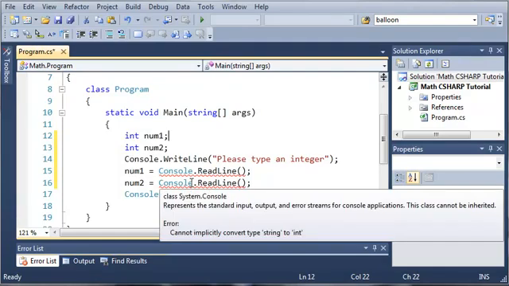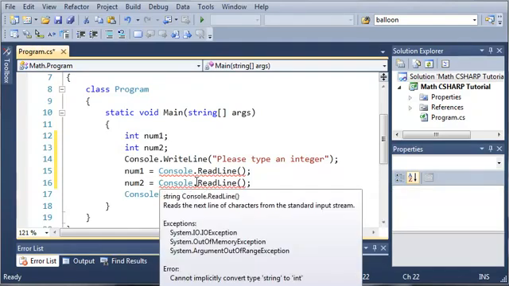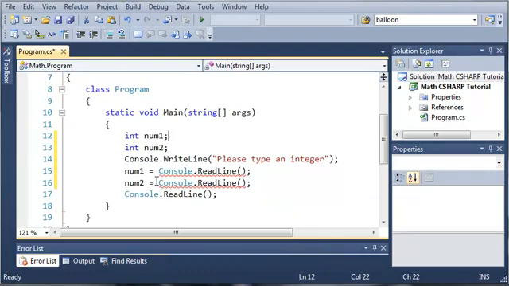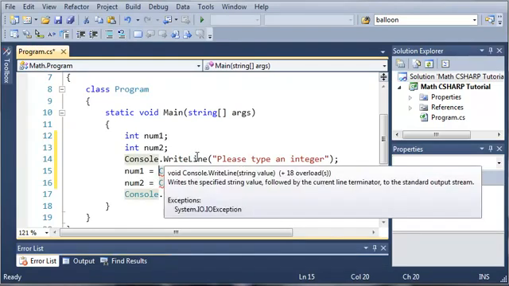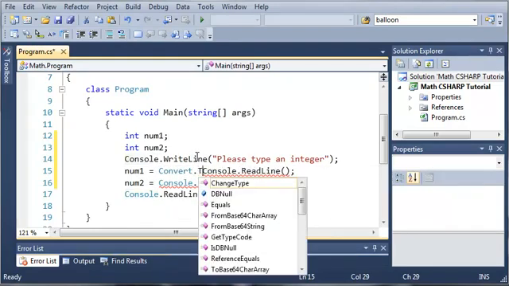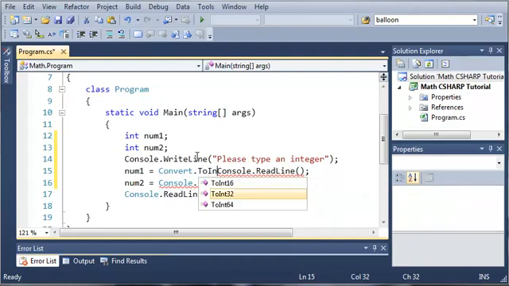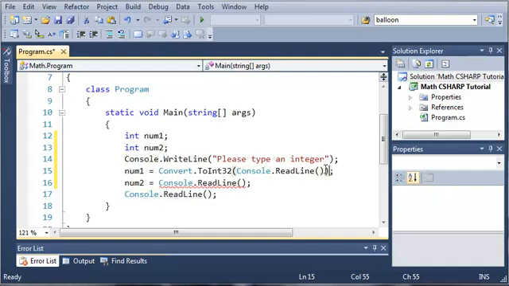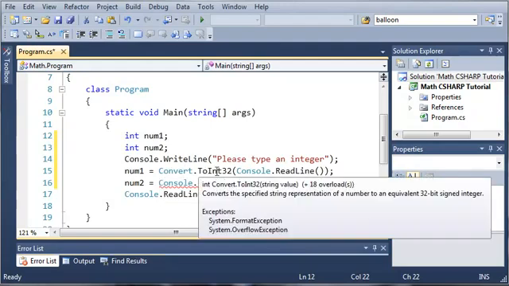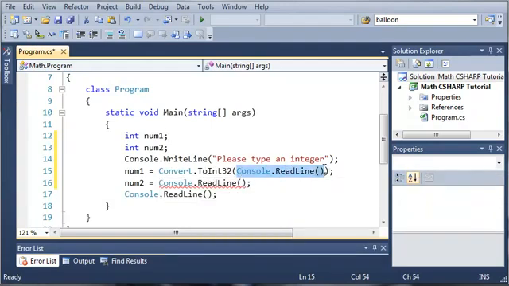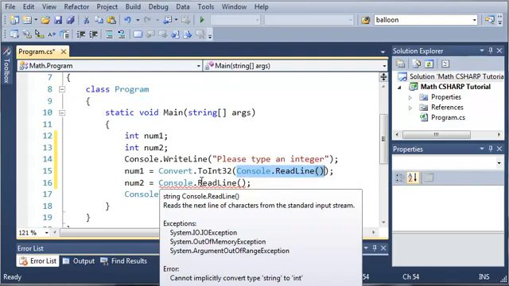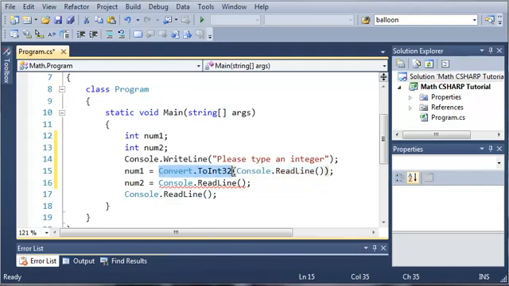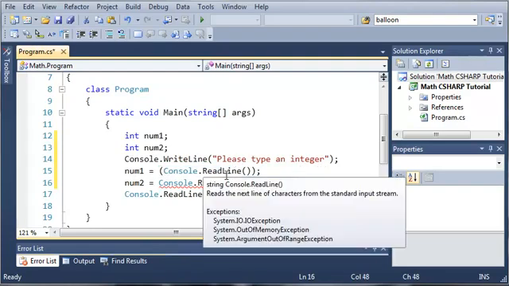And you can see here that we are getting an error. It says that we cannot convert type string to int. So what we need to do is type convert.toInt32. Now we're going to be going more in depth into this later on. But for now, just remember that whenever we want to get an integer from the console, we have to use convert.toInt32, and then we put console.readLine inside of that. Now, I know this might be confusing, and you don't know what it exactly does, but for now, just remember that you have to do that to allow an integer to be put in there.